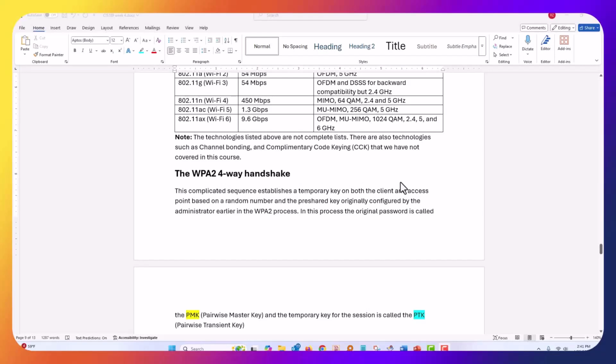Let's talk about the WPA2 four-way handshake. Now, most of us are still using WPA2 for our security. There is a WPA3 out there, but WPA2 is still dominant.